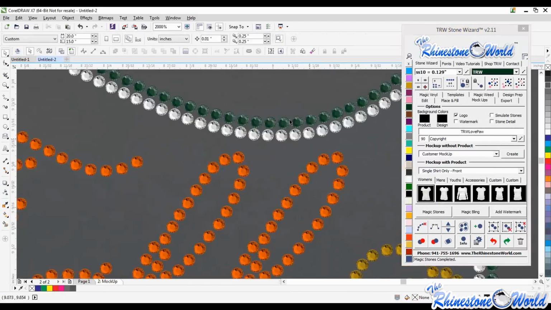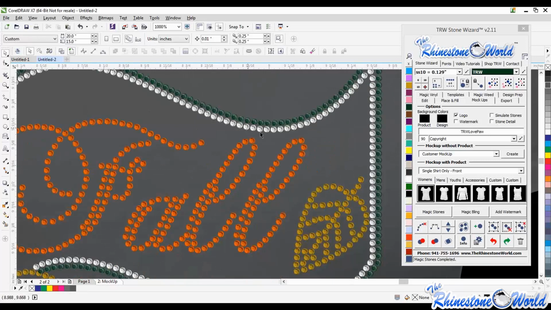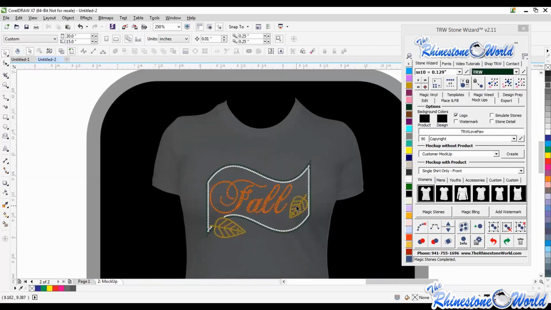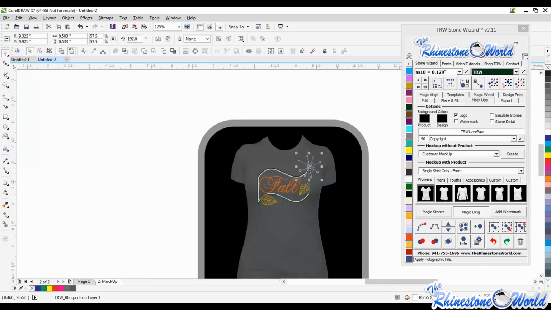So now if I zoom in, we have our hunter green here, we have our crystal stones, we have orange, and we have our light topaz with that realistic look to that design. And another cool thing you can do is just add some bling to it. So I'm going to go ahead and just select my magic bling here. I'm going to hold shift, so it's going to give you the smaller magic bling stars. So I'm just going to go ahead and add some bling to that, and there you guys go.